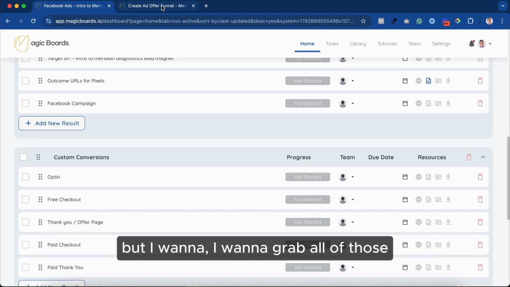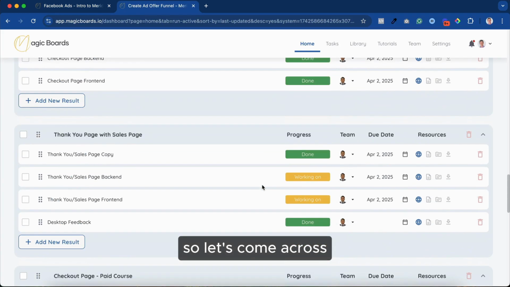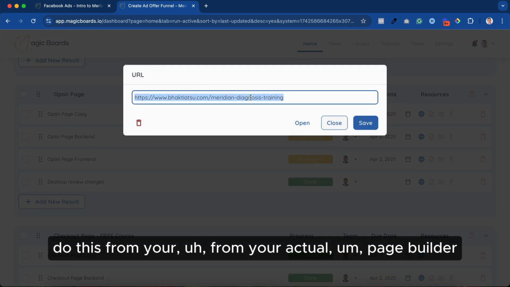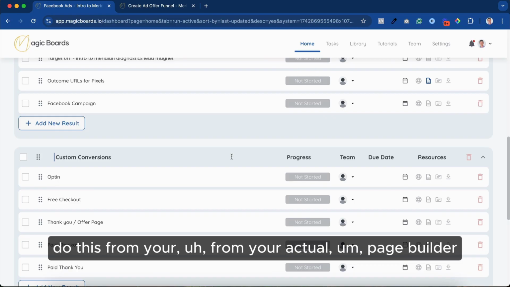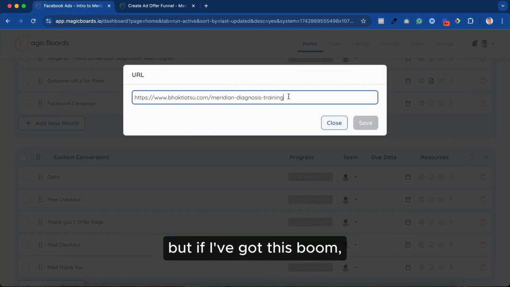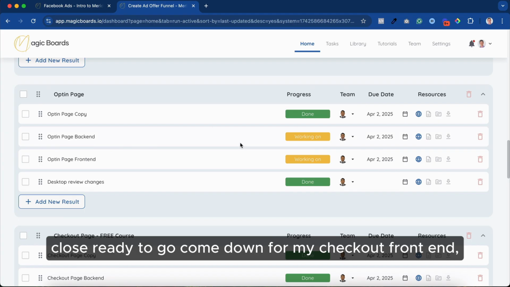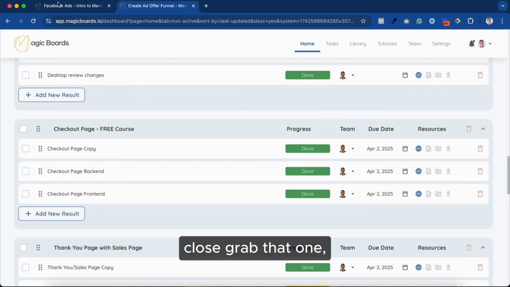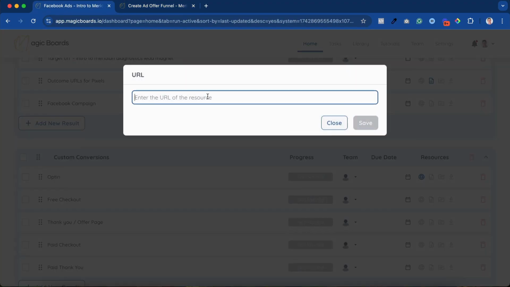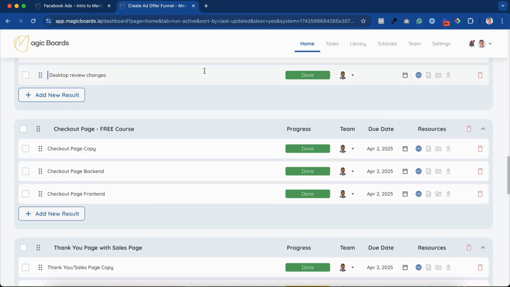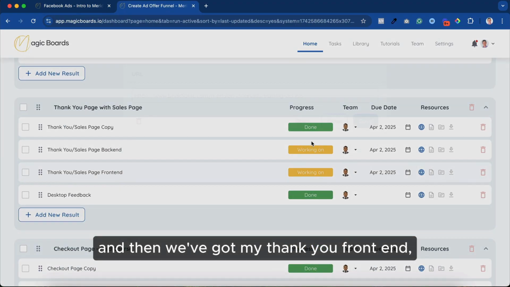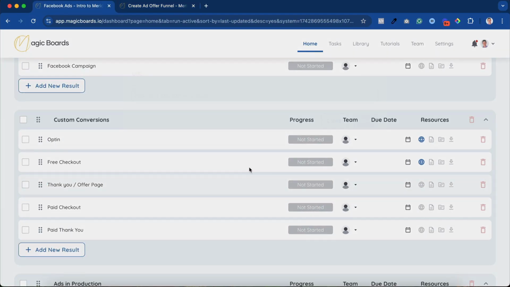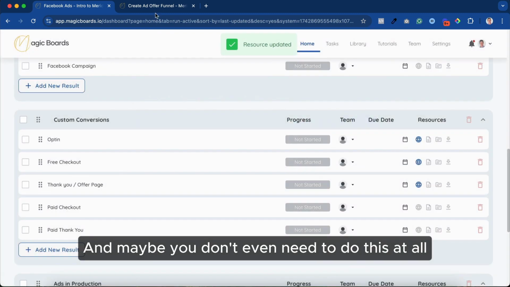But I want to grab all of those. So let's come across. And I suppose you could do this from your actual page builder. But if I've got this, boom, close, ready to go, come down to my checkout front end, close, grab that one. And then we've got my thank you front end, close. And maybe you don't even need to do this at all.